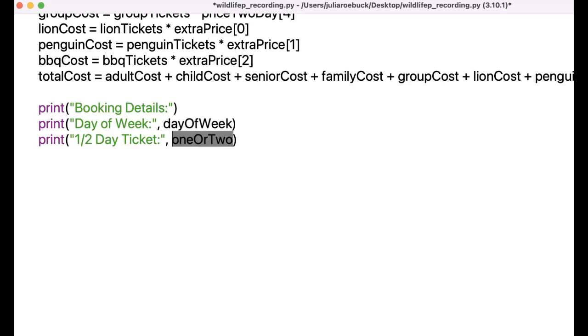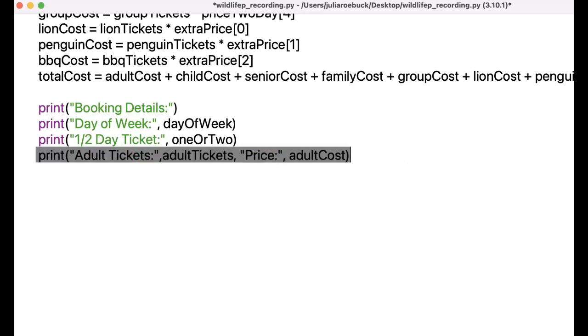So then we've got the number that is a 1 or 2 day ticket. We're going to print that out, and then we're going to start printing out the prices and the number of tickets. I've just got an extra line here, and it says adult tickets, comma, adult ticket price. So we're basically printing out how many tickets they've ordered and the cost for each. And it might be 0, which is absolutely fine. So let's add in the other tickets.